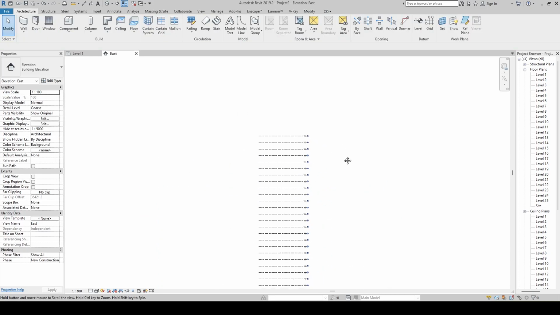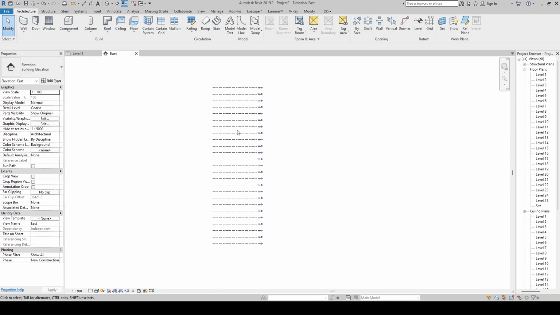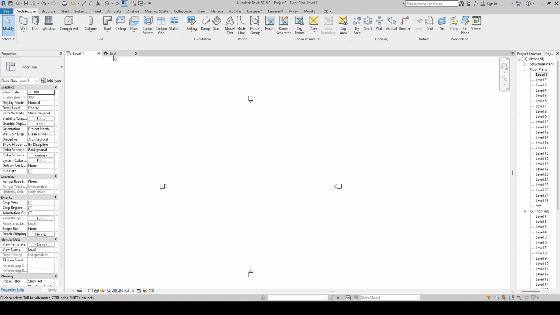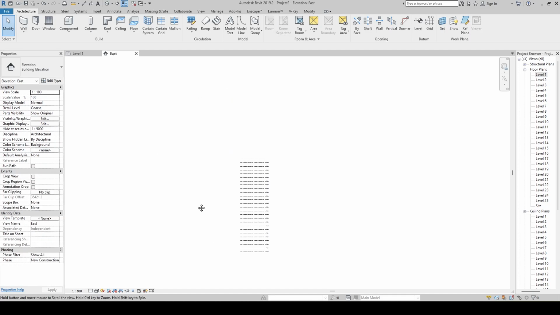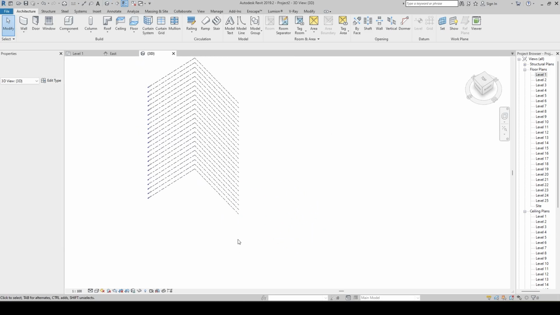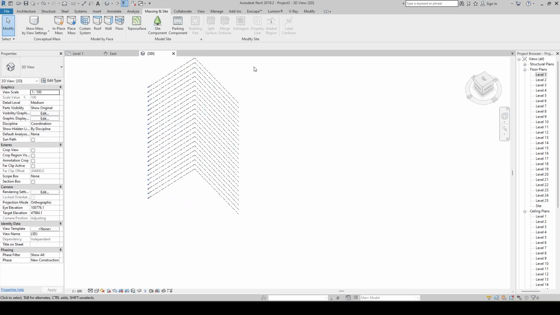I have defined around 25 floors, or maybe that I have taken. So now let's go to the level 1. Or maybe I'll go to the 3D model itself. Okay, now I'll go to the 3D model. Now let us go to the massing and site section.